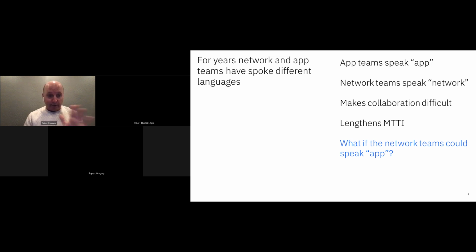And when an application team says, hey, WebEx is slow in Berlin, to a network guy, they're like, okay, Berlin. All right, let me go look at the Berlin network. Let me go see what's going on. They're not able to speak application to the application teams. And it makes that collaboration difficult. It lengthens the mean time to innocence, which is really, is it the app or the network? That becomes the key question to answer.